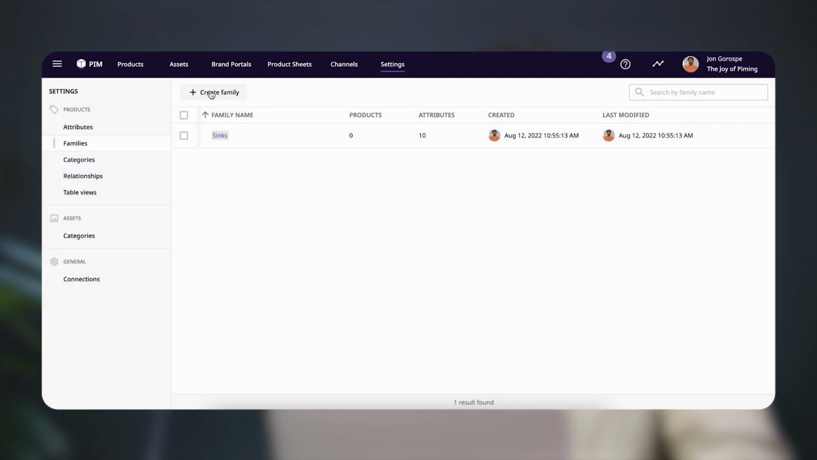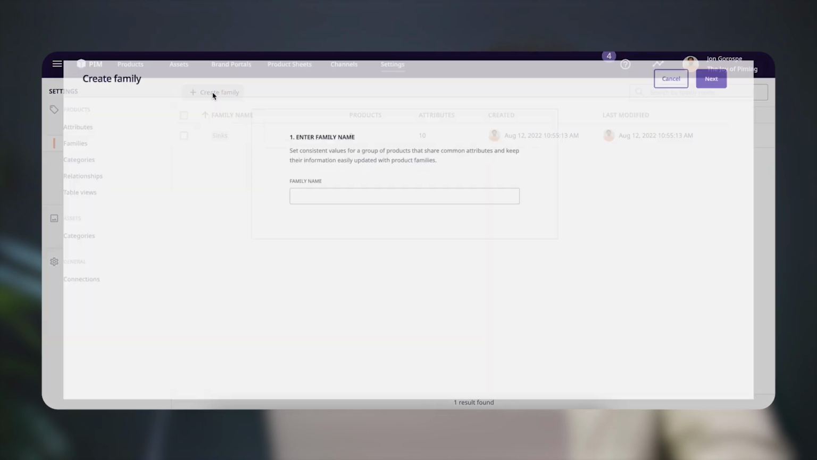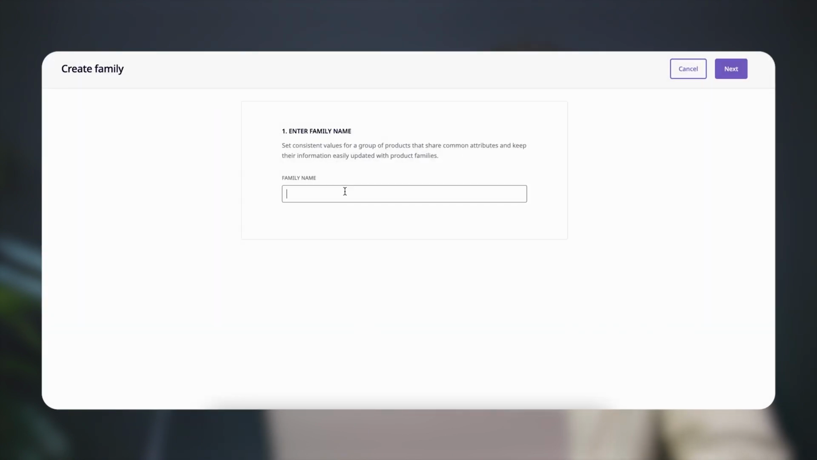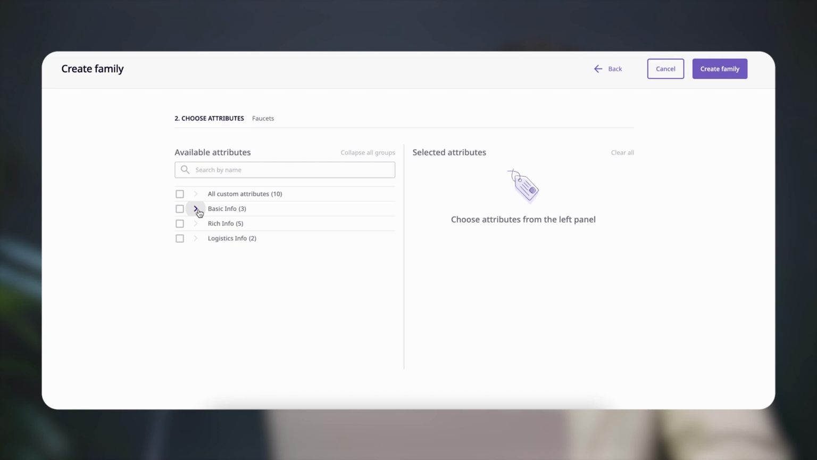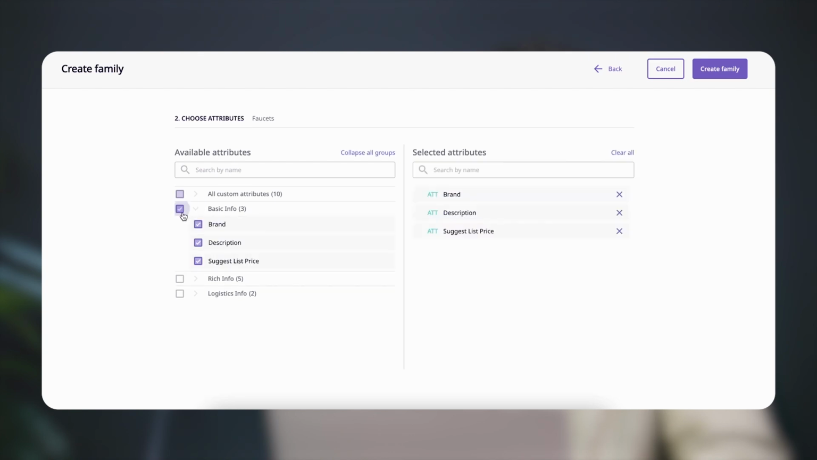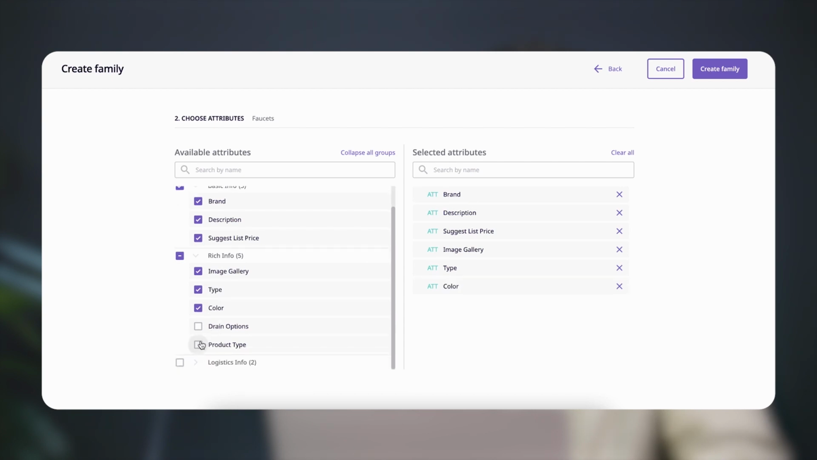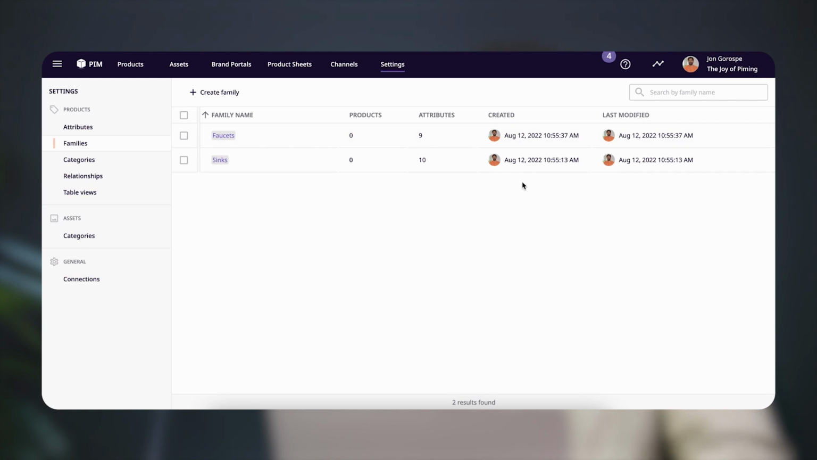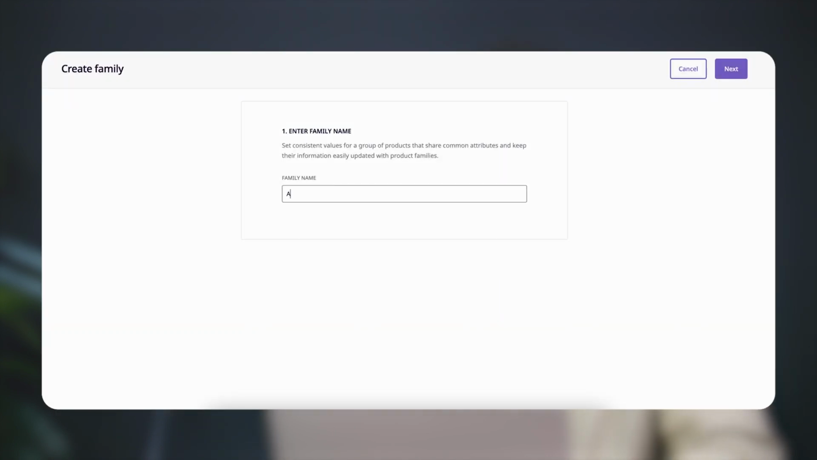But say that I have some other ones, like for example, faucets. For faucets, I'm going to add pretty much the same, but in this case, I'm not going to add the drain options because it doesn't make any sense for this particular family. And then as I go, I could keep adding attributes that are relevant only to faucets or only to sinks. Or let's say accessories, right?